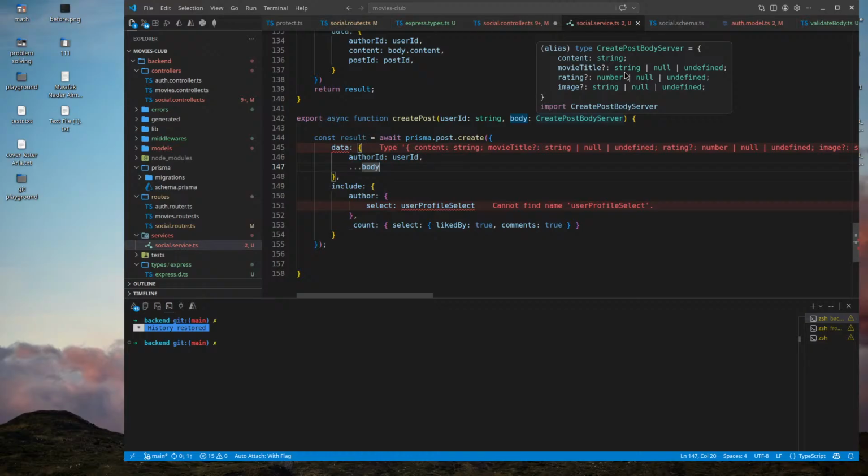I'm confused, what is the difference between these? Okay, so this here means that it might not even exist. It means that this movie title might not even exist, null or undefined. Undefined means that it exists but its value is set to undefined.